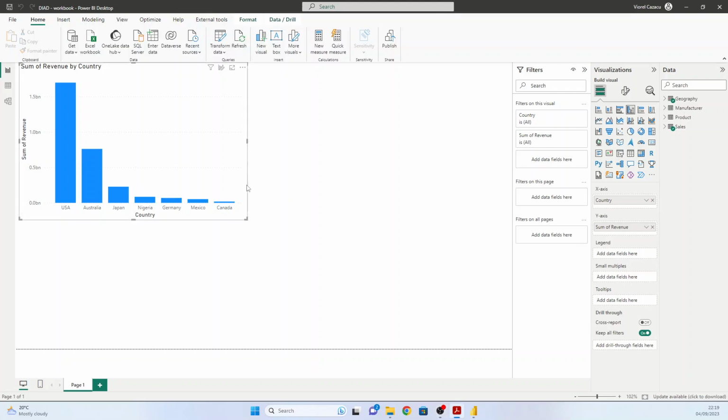Welcome back. We continue the modeling part. We started with this visual. We see that it is ordered based on revenue descending.